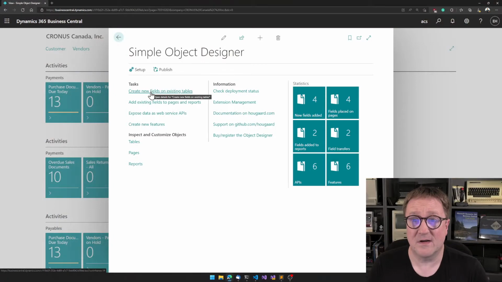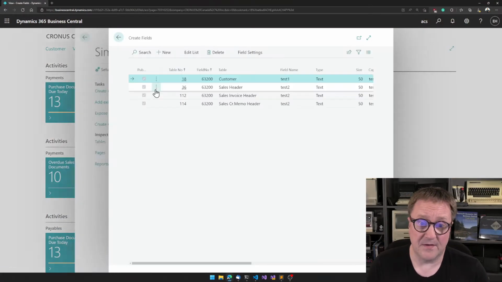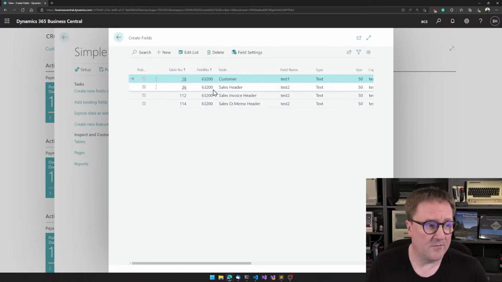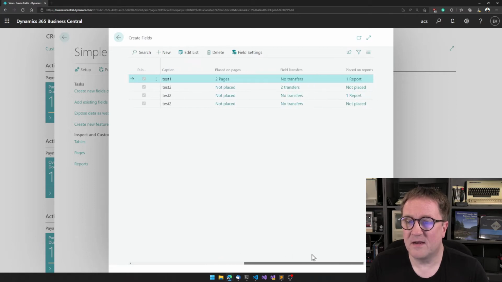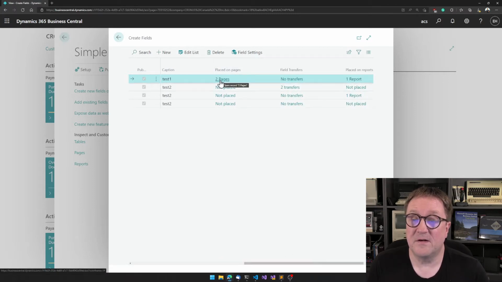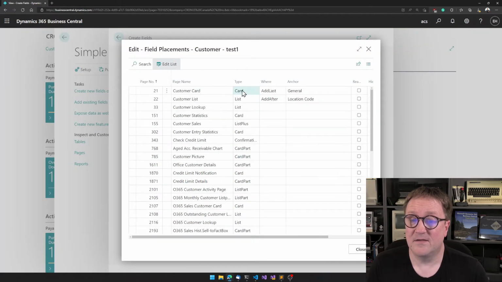So let's get right into the first thing I want to show you that the Simple Object Designer can do, which is the classic thing. You can create a new field anywhere in the system. In this case, I have already created some not very inventive names of the fields. We can see that the first one is a field on the customer table. And I have also said that that field should exist on 2 pages. So I can go in and look and see this is added to the customer card and the customer list.